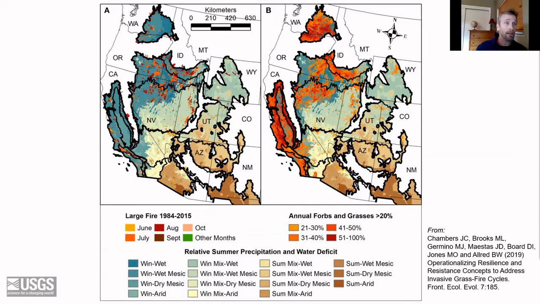There are some exceptions to that. Portions of the Mojave Desert, where there's more winter precipitation, for instance, can contribute to more fine fuels and can create bigger fires. But those are sort of the general patterns.